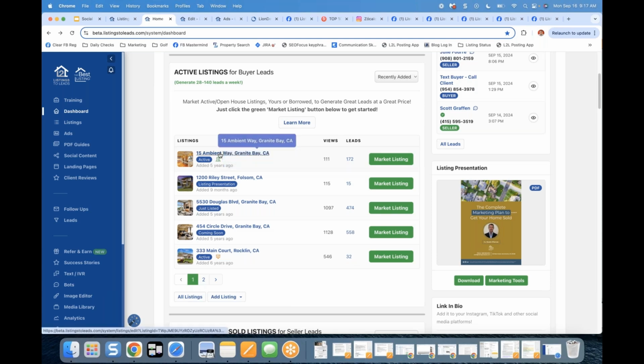So this could be a coming soon, just listed, active, or any listing that is for sale in your area. If you don't have a listing to market this week, find one. Please find a listing to market. Try to make it something that's in your main sales area at a good price point. But it is imperative that every single week we market a listing for sale so we continue that conversation with both our buyer and seller audiences.